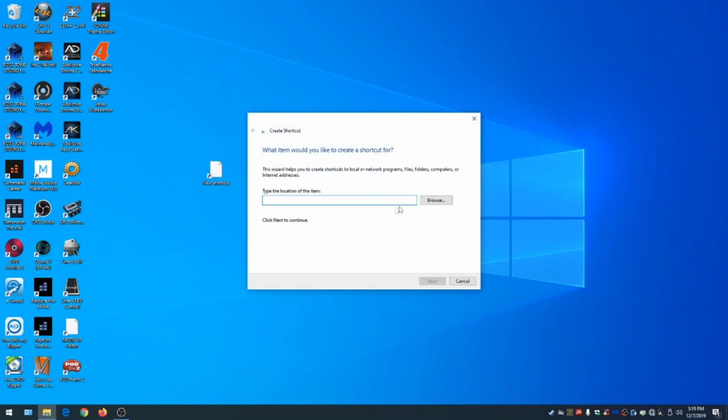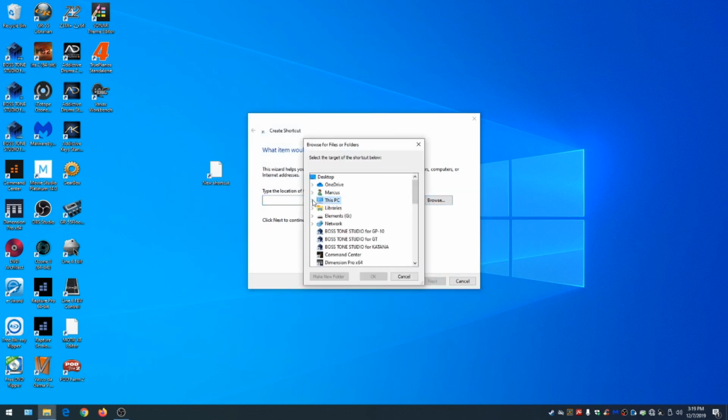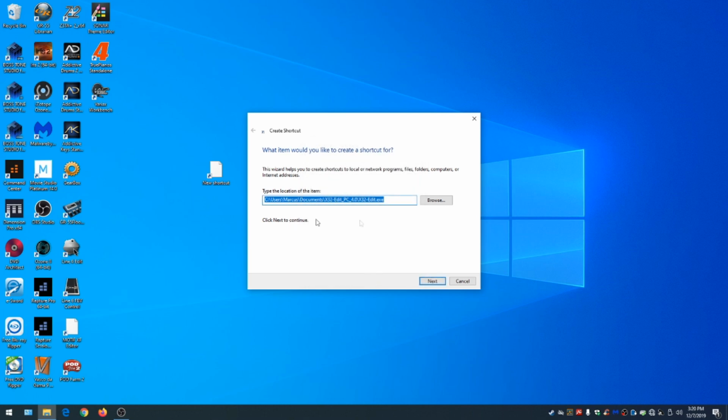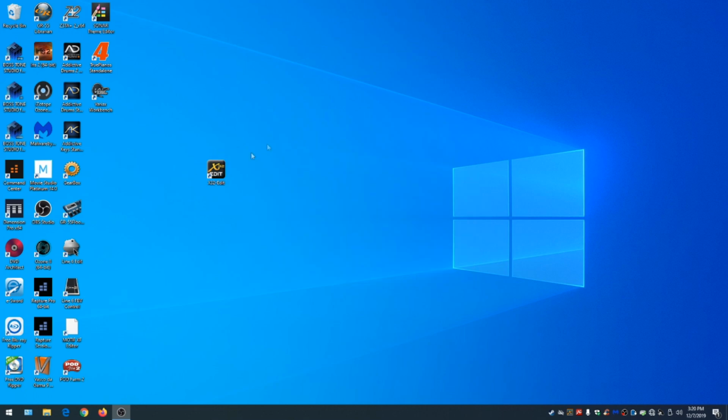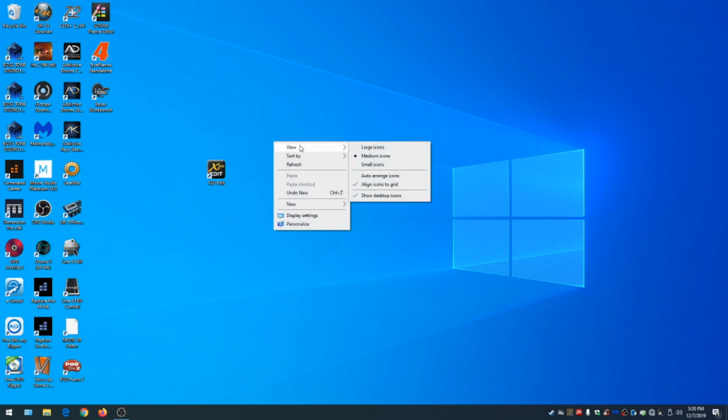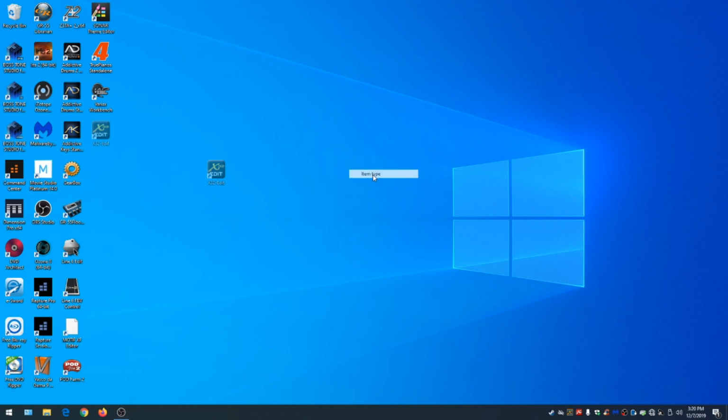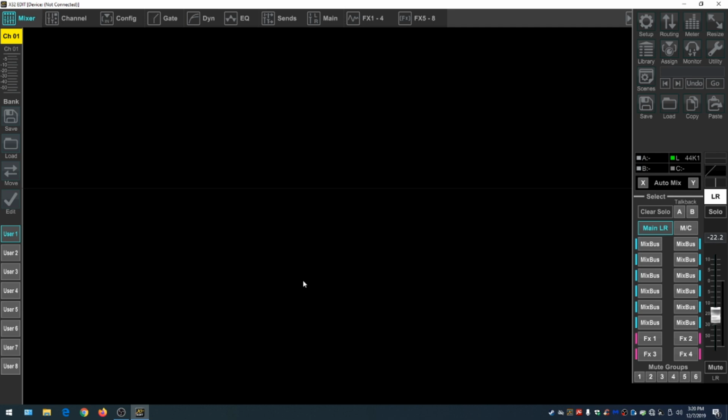Right click, go to shortcut, hit the browse button. We're going to navigate down to the folder that has the Behringer X32 app. Okay, there's our PDFs. I'm going to highlight this, hit OK, hit next, and hit finish. All done. I'm going to right click, and we're going to sort these icons. I'm going to sort by item type. Very good.